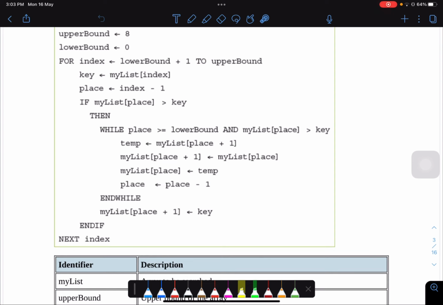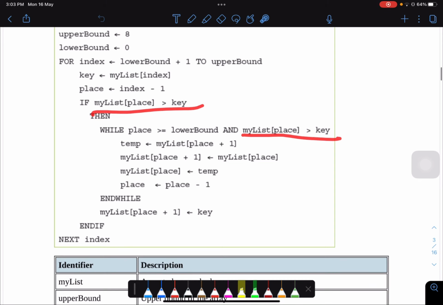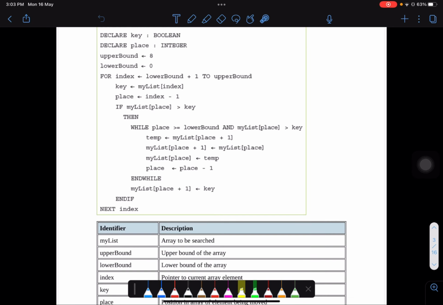Okay, so my list place, again the same condition, and 9 is greater than 7. So my list place plus 1, so temp is assigned 7, right? Because place was now given 2, and 2 plus 1 is 3. So temp is assigned 7. And then my list place plus 1 is assigned my list place.